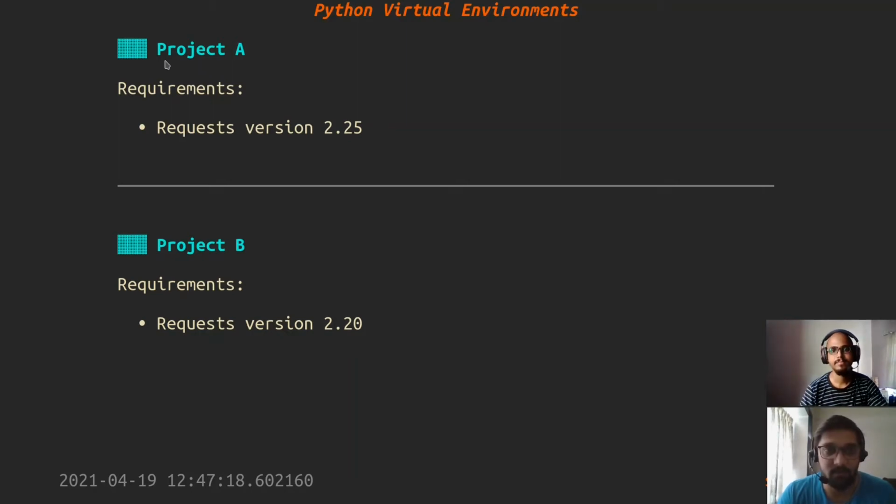Let's take an example where you are working on two projects, that is project A and project B. Both projects require a Python package named requests, but project A requires 2.25 version of requests and project B requires 2.20 version of requests. So without virtual environments, when you are working on project A, you will install the 2.25 version of requests and start working. And when you move to project B, you will have to uninstall the 2.25 version of requests and then install the 2.20 version. And whenever you work on these projects, you will have to do the same.